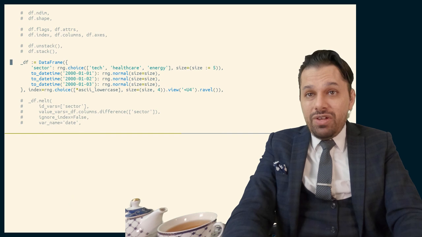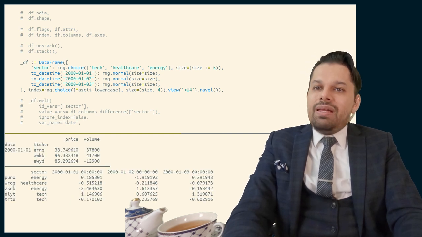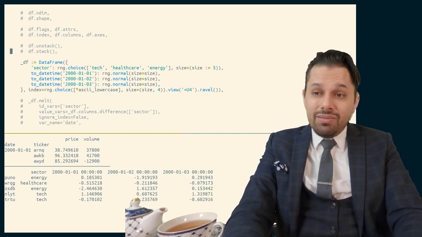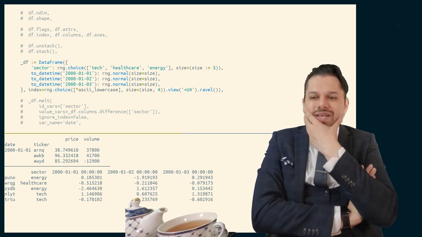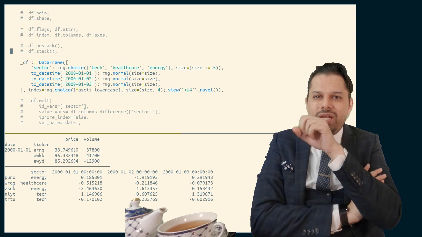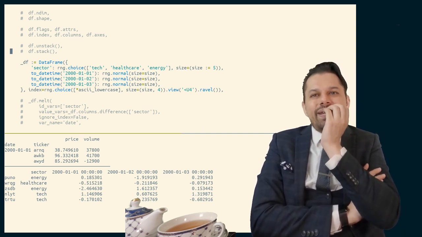Things like melt and pivot. If you look at a different data frame that looks like this, this data frame is something that might have been read from an Excel file. Because you can imagine how somebody put this in Excel. Each row corresponded to one ticker, and they have some sectors associated with them, and they have the dates where they captured some measurement. And when you look at that, you say, okay, that kind of makes sense.